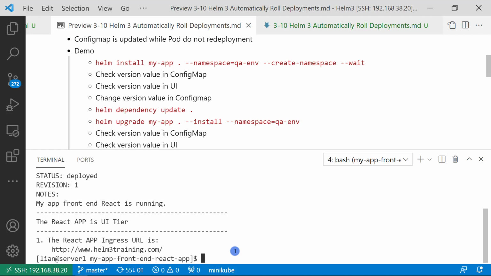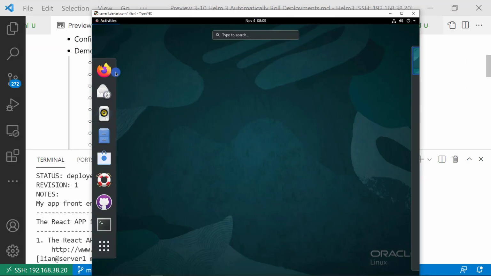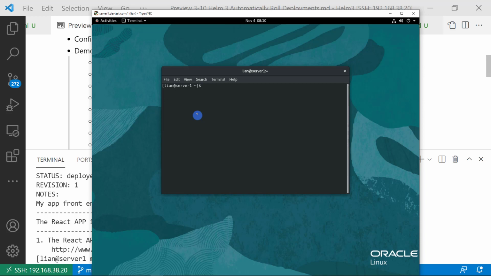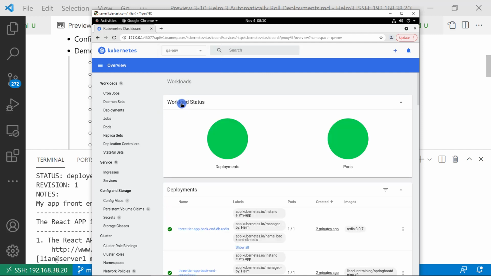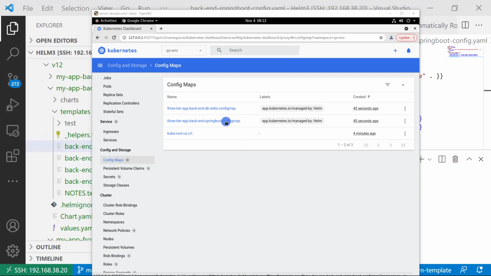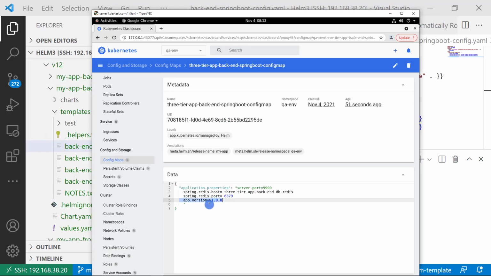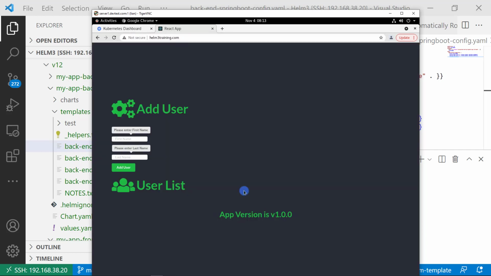Next, check the version value in Configmap. Remote login to my Linux box and start the Minikube dashboard. Select the QA-env namespace. Next, open the Configmap resource. Open the Spring Boot Configmap. App version is v1.0.0. And then open the React UI to check the version. My app version is v1.0.0. The baseline is created.